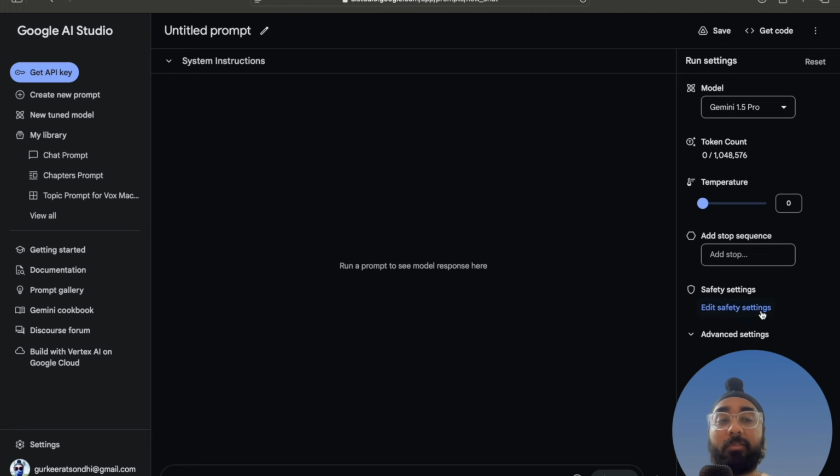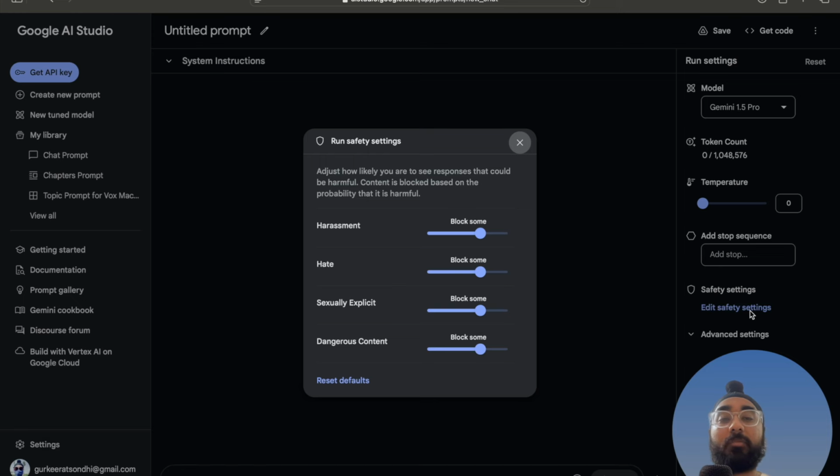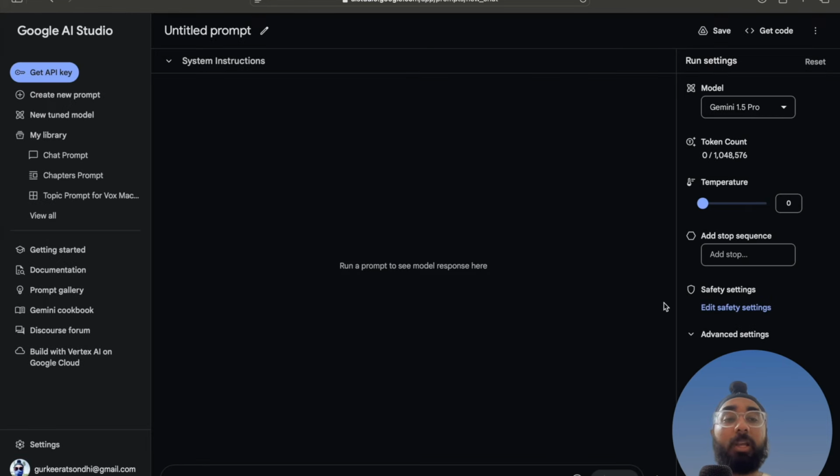After that, we have the safety settings. If I click on edit safety settings, you can see I can decide how Gemini will behave when it has responses that could be a bit harmful. For example, I don't want any kind of harmful response for my particular prompt, so I will set each of the sliders to block any kind of harassment related answer or hate related answer. After that, we have some advanced settings that we'll also cover in one of the upcoming videos. Now let's go ahead and try to create a new prompt.